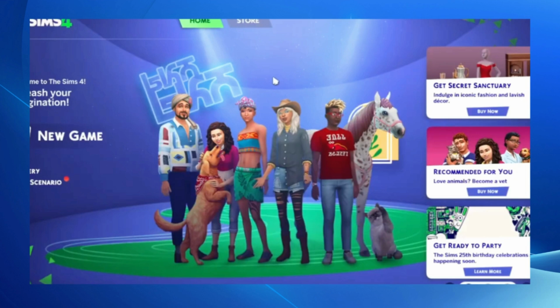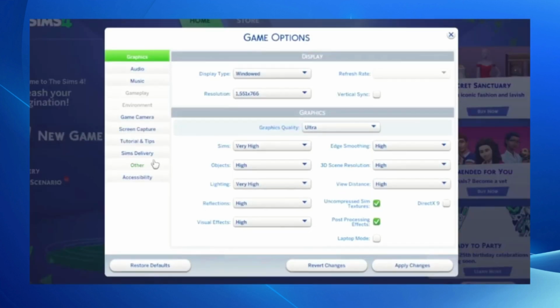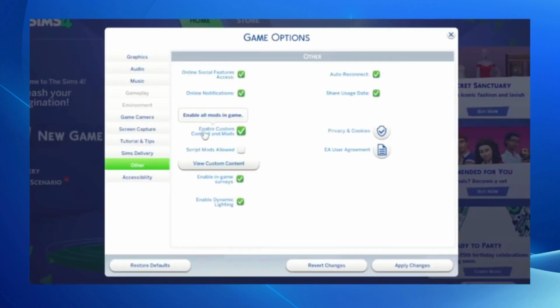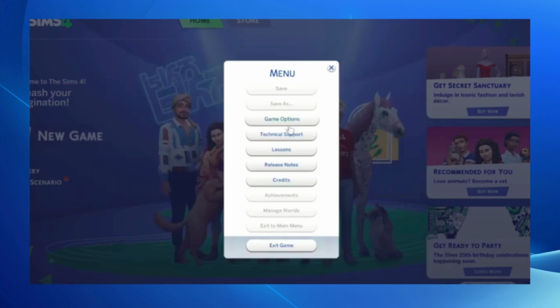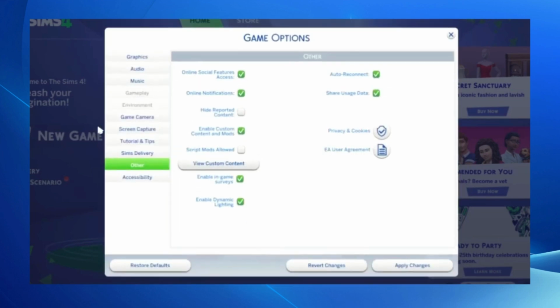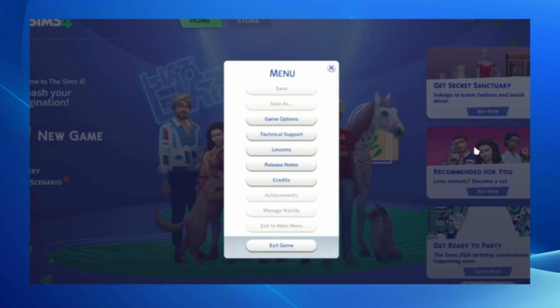After that, you want to open up the menu, game options, go to other, and then enable custom content and mods. You want to go ahead and check mark it. And once you click on it, you can apply the changes and close your game. Then reopen your game of Sims 4 and go to the same game options and see if the enable mods option is check marked. Just check that out.